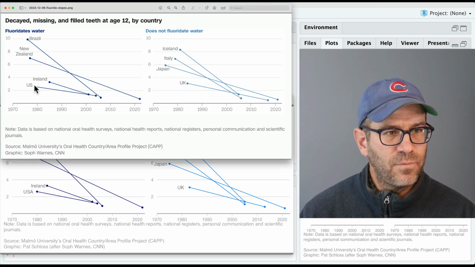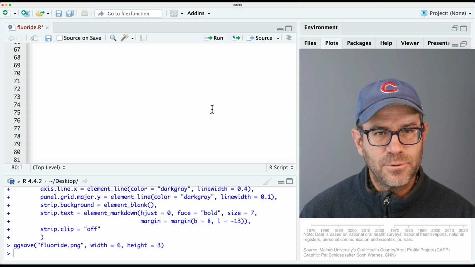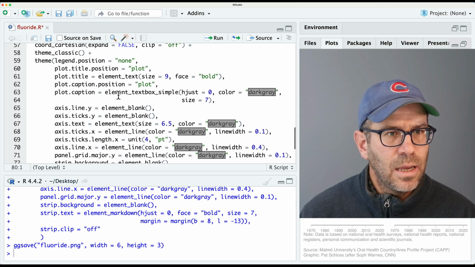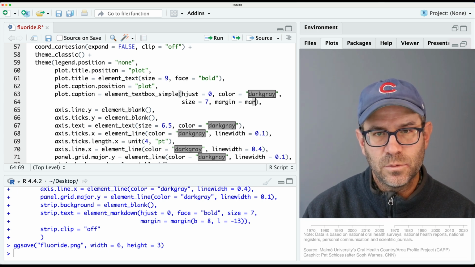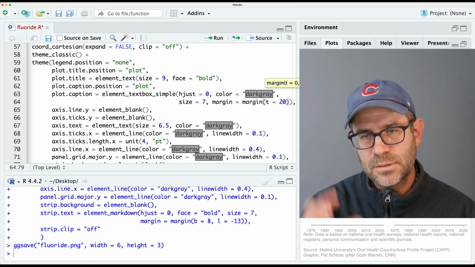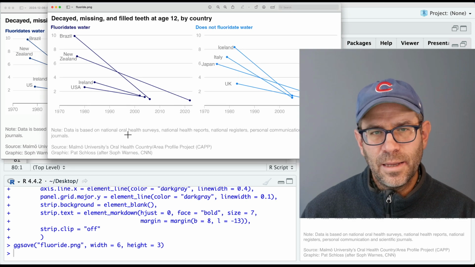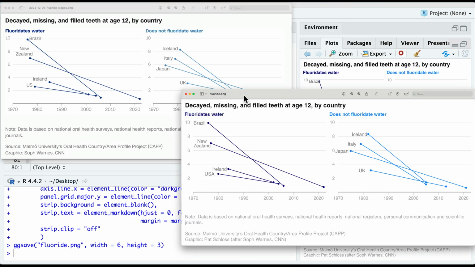Good. We need to have a bit of a margin, though, between the bottom of the plot and the top of the caption. So we'll come back to our plot caption, and let's add in here then margin. So we'll do margin equals margin, and we'll do T, and let's do 20, because it is a thicker margin. So if I put the plots side by side like this, I think that's close enough. I'm not going to futz with it too much more than that. So I think I've done a pretty good job of duplicating the plot that was shown in that CNN article.